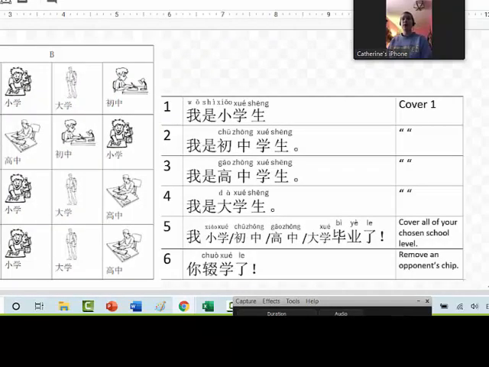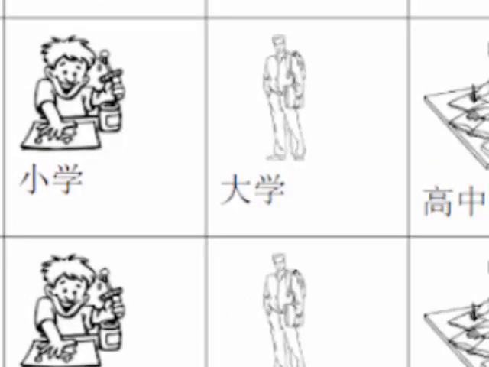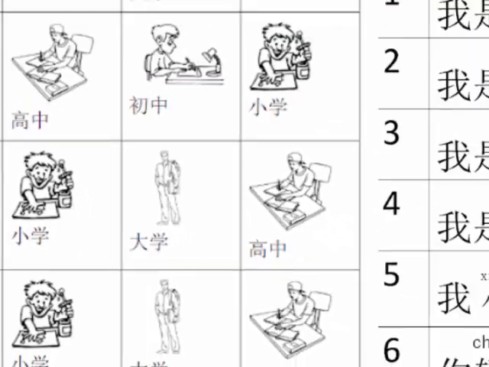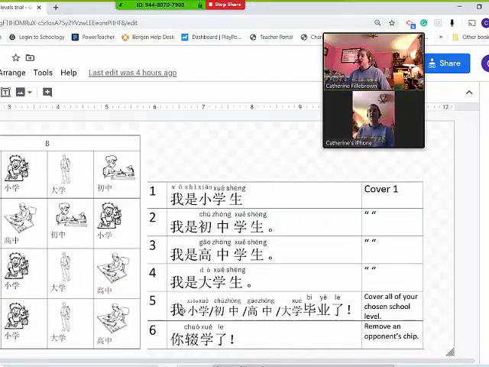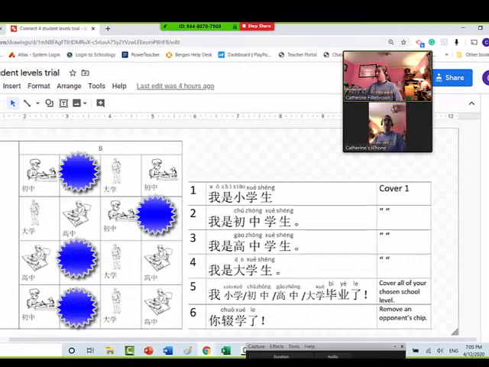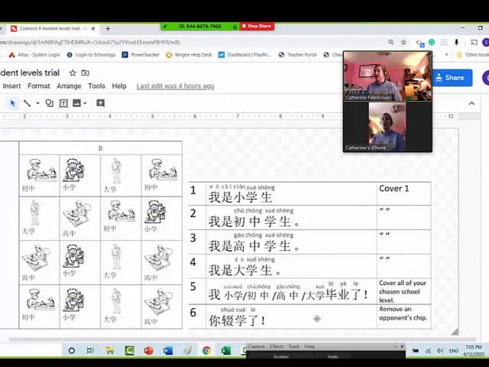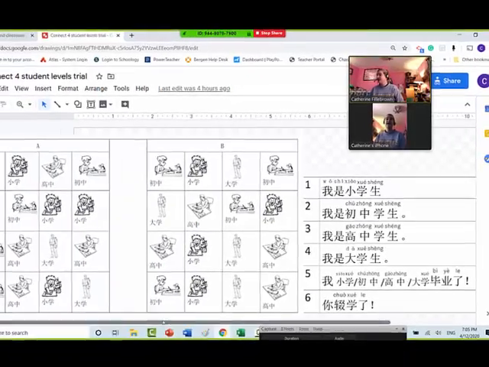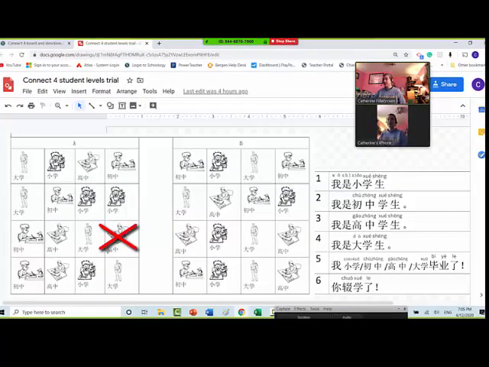And if I roll a 4, I will say 我是大学生. I am a college student, and he's standing here because he's now free because college is the bomb. And if I roll a 5, I will say 我, one of the types of school, 毕业了. I've graduated, and I get to cover all of the type of school I've rolled. If I roll a 6, I say 你辍学了. You dropped out of school, and I get to cross out permanently, even if it's already covered, one of those squares on my opponent's board, and they can never get a Connect 4 through there.